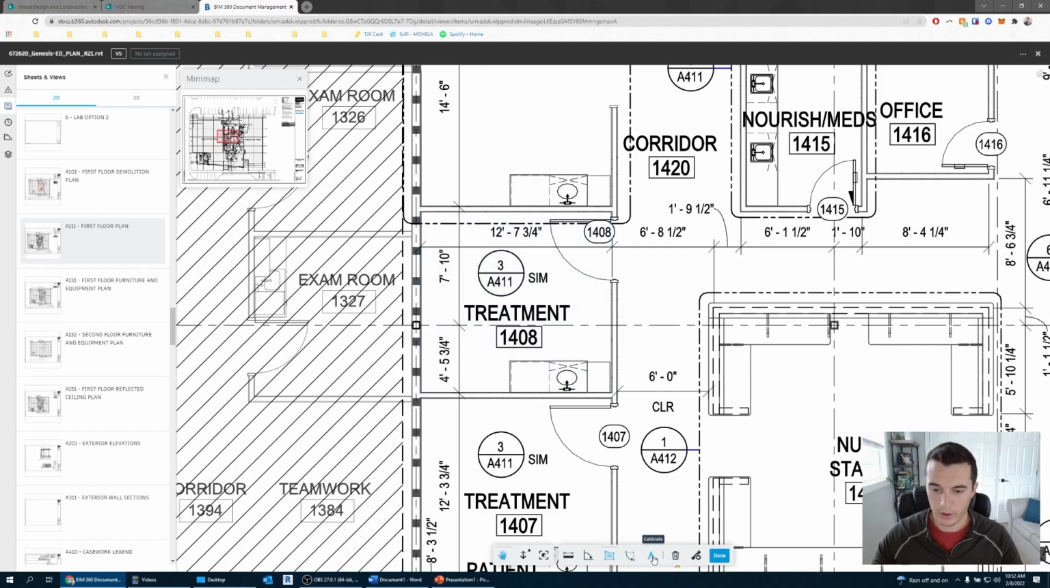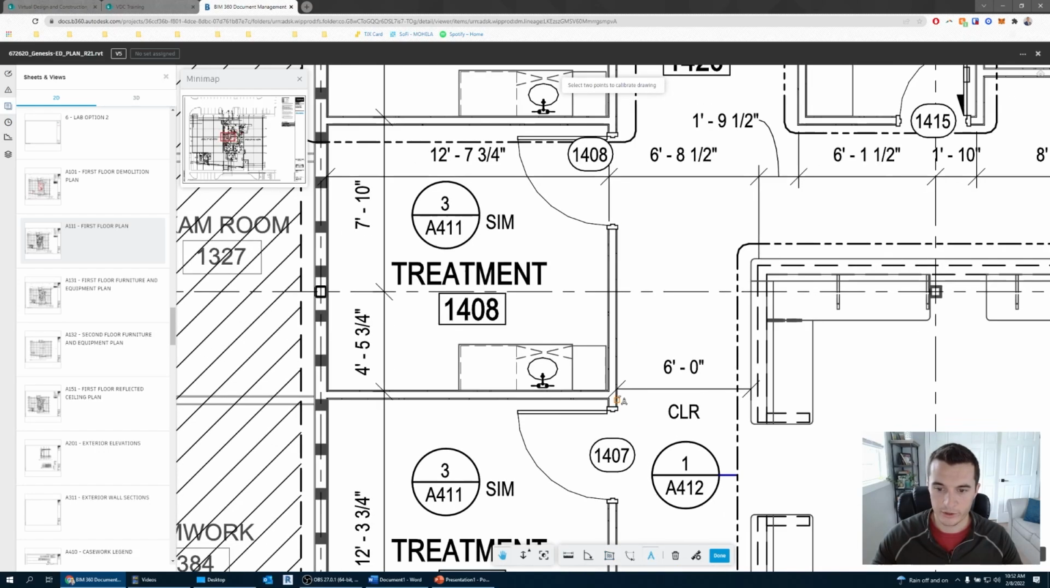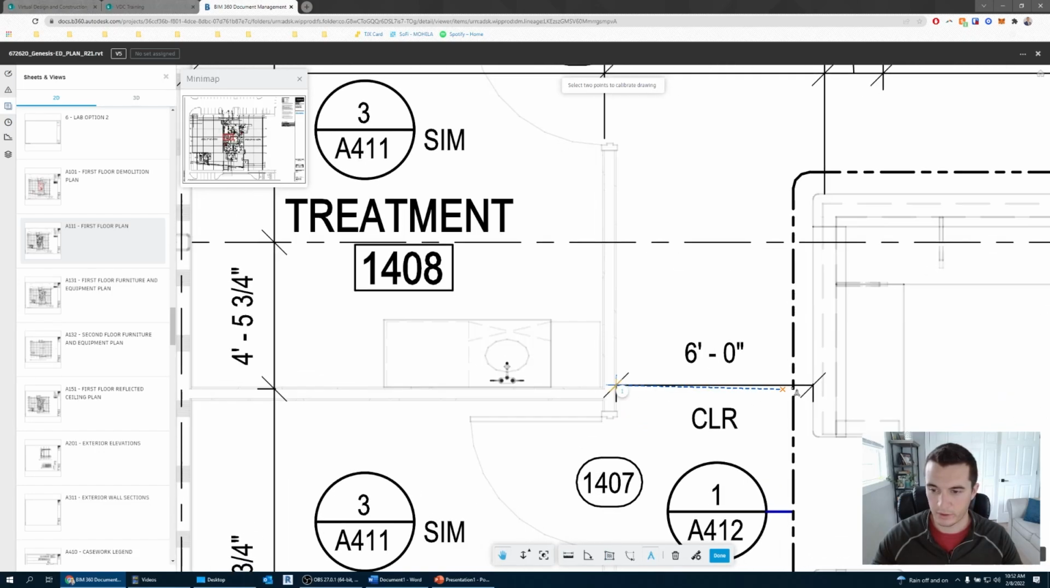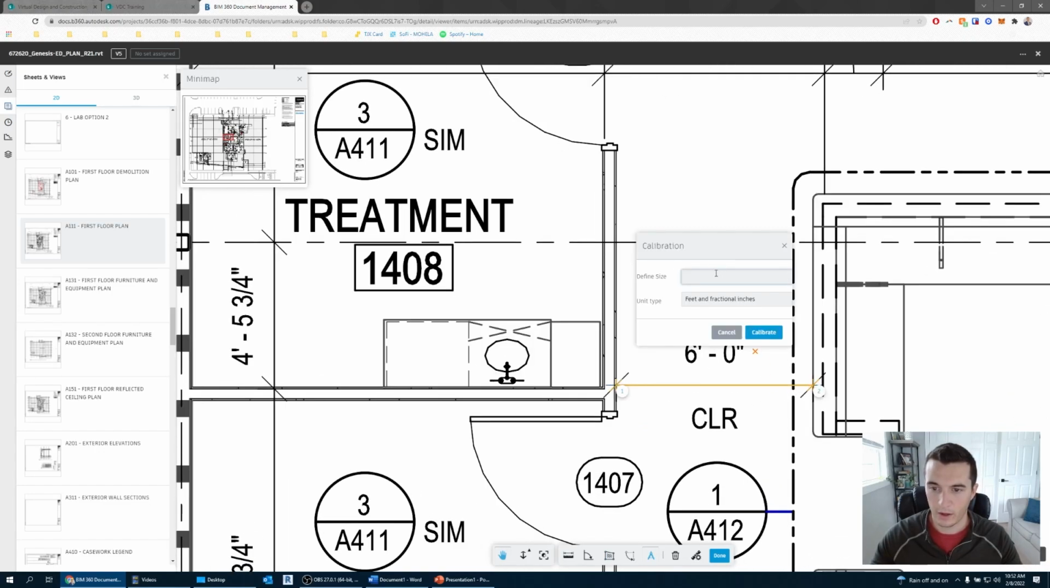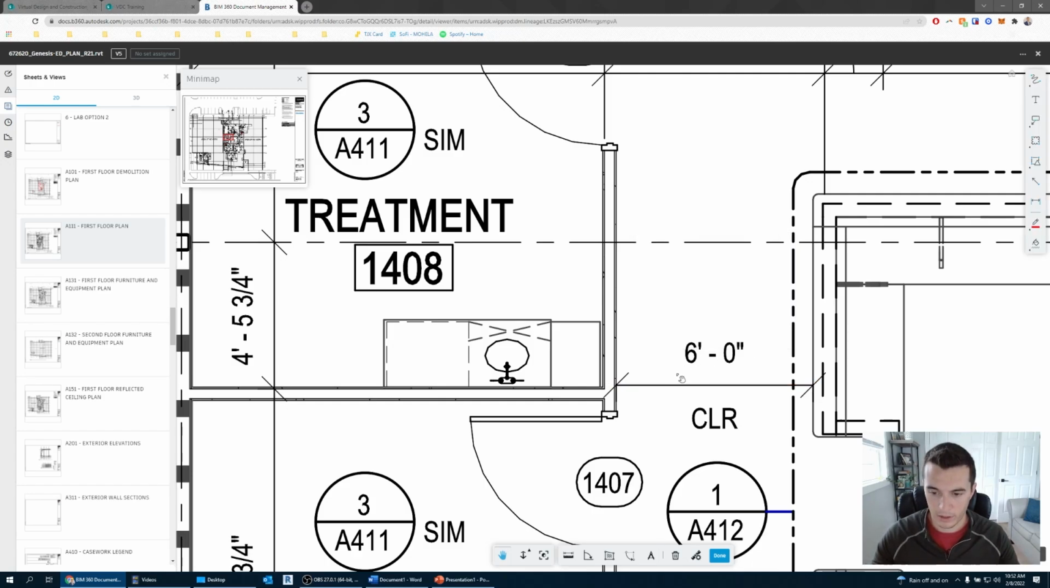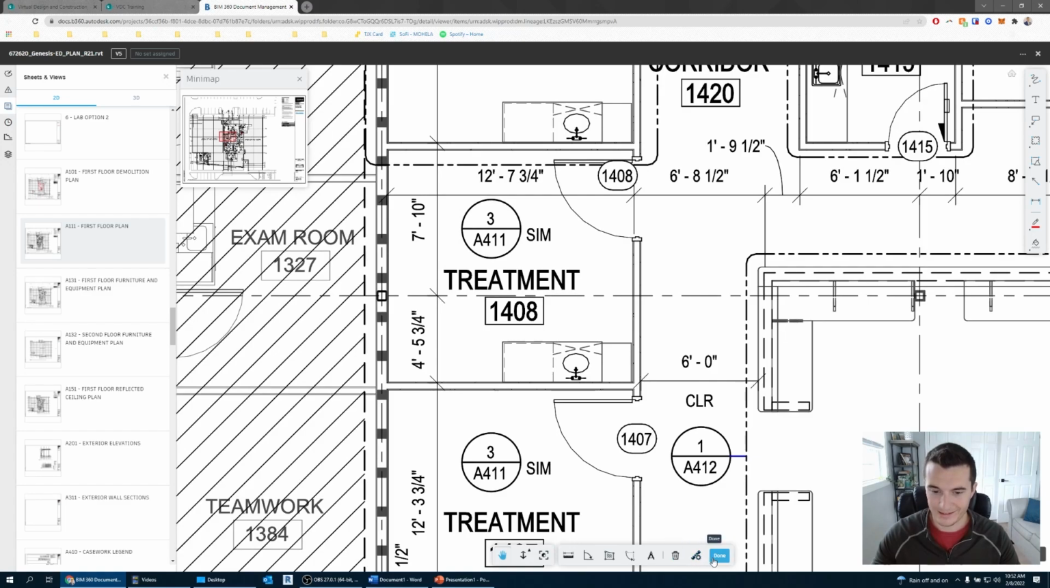All right, it gives you some arcs, a calibrate tool. If your drawing is not calibrated, basically all you do is calibrate it. You find a dimension. So I'm going to use the 6 foot dimension because it's simple. And then you just type in 6 foot 0 inches. Calibrate, now it's calibrated. And that is that. So that's the measure tool.